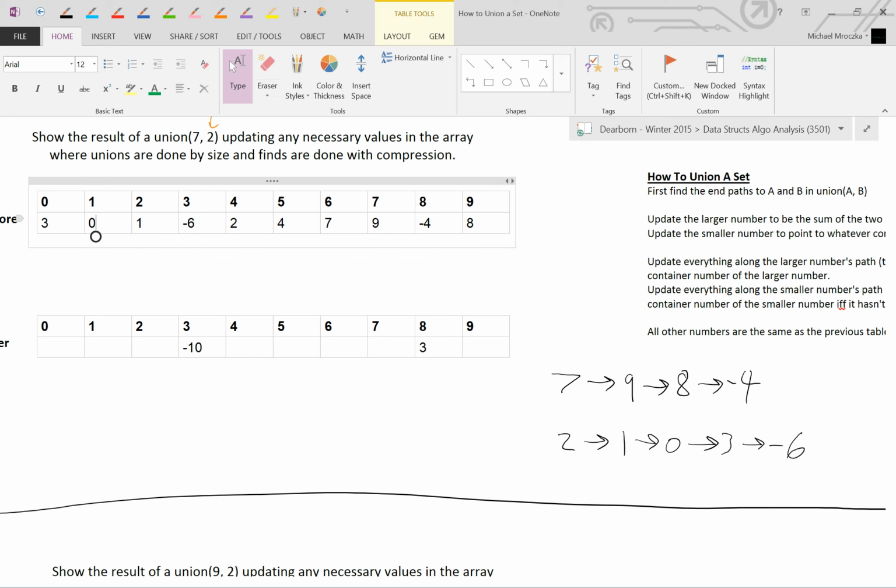So all that means is you're going to look at the container and you're going to say that 8 is what's currently holding this number. So you've got 8, that means 7 is going to point to 8, 9 is going to point to 8, and 8 won't point to 8 because it's itself, obviously. So we update 7 to point to 8, we update 9 to point to 8. This has already been updated, so we don't update it any more than that.